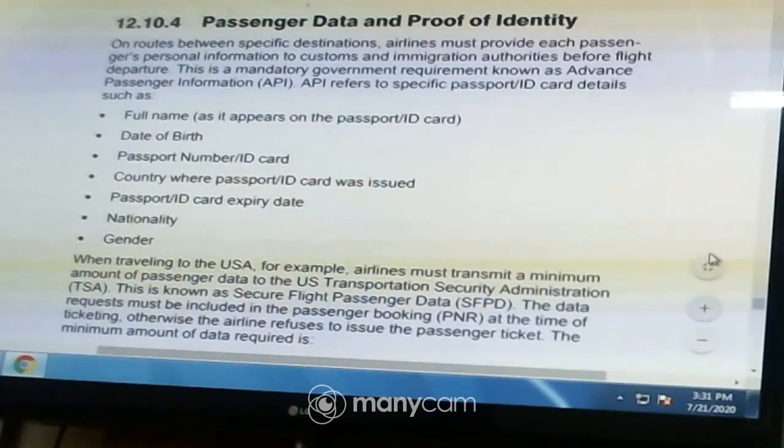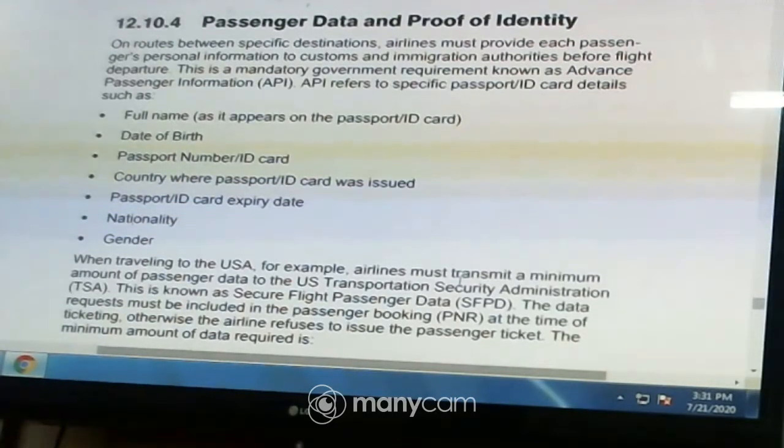Maybe go to that country or even go via that country. So this is known as Secure Flight Passenger Data, known as SFPD. The data request must be included in the passenger booking at the time of ticketing. So when you are making the ticketing, you have to adhere to the rules of the US Transportation Security, because that information should go together with the other information that you are entering into the PNR when you are creating it.